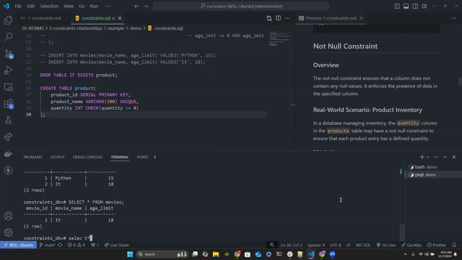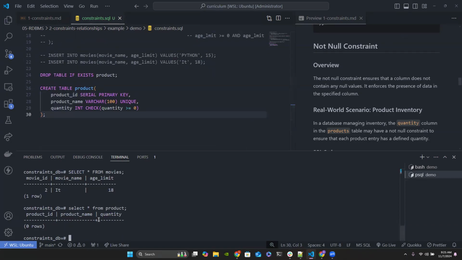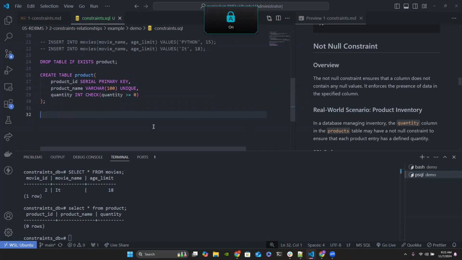I can select all from product. I have my product ID, product name, and quantity. Now let's add some actual data in here. We're gonna say insert into product. And the only thing I'm gonna insert right now is gonna be the quantity with values, and the quantity I'm gonna add is gonna be 20.